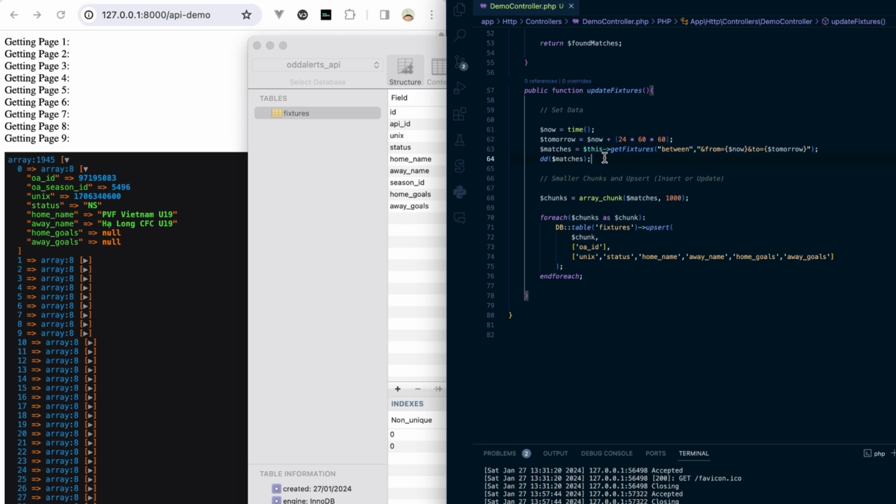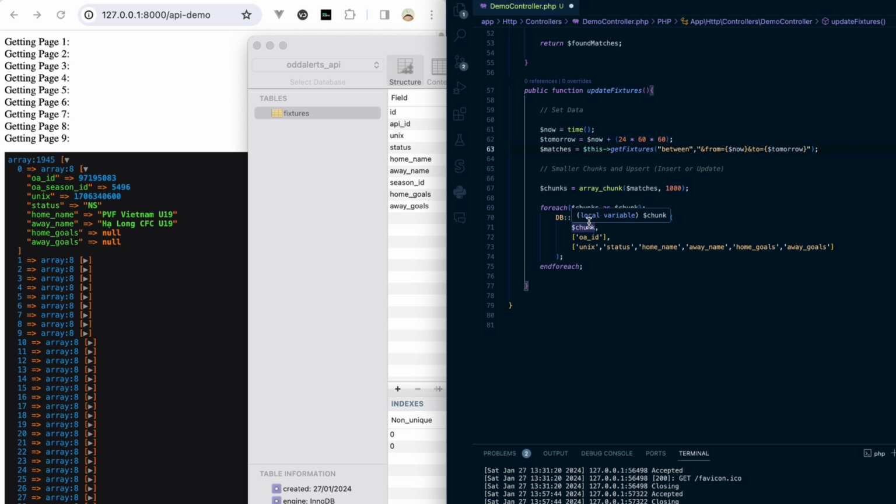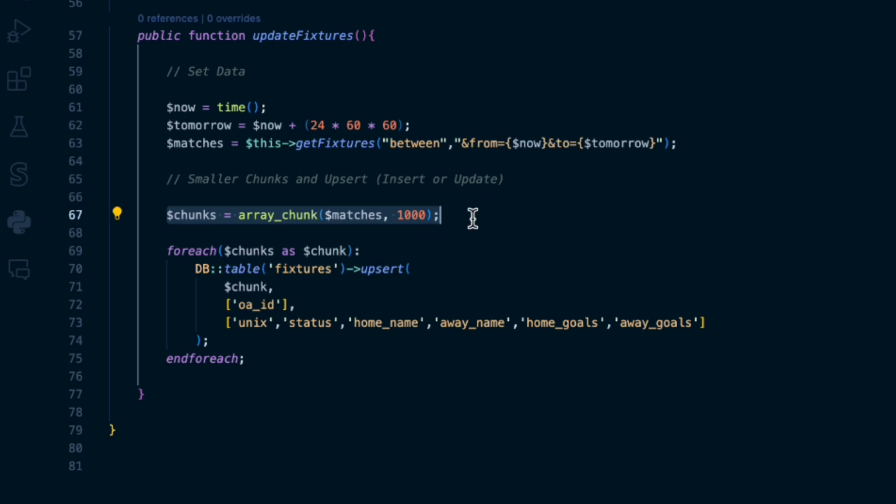So we are going to go ahead now and actually insert these. Now what this little bit of code here is doing, because there's quite a lot of games, we're chunking them into a group of 1,000. So you're going to have just 2 chunks here, basically. Just takes a bit of pressure off the database. But again, this is just good practice.